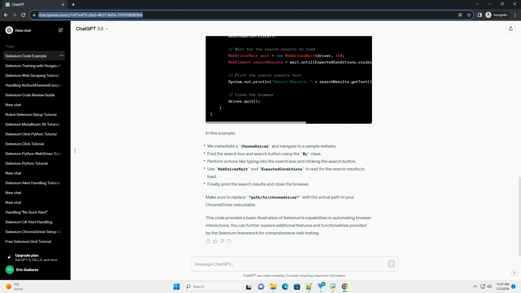By, a mechanism for locating elements within a document. It is used by the WebDriver to find and interact with web elements. ExpectedConditions, a set of predefined conditions that can be used to wait for certain events to occur before proceeding with the test. Now, let's dive into a code example to illustrate the usage of these classes.